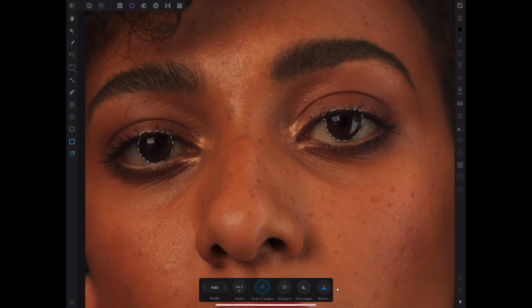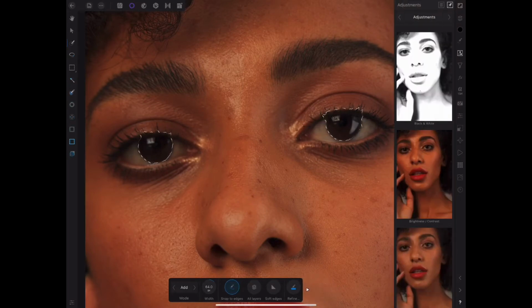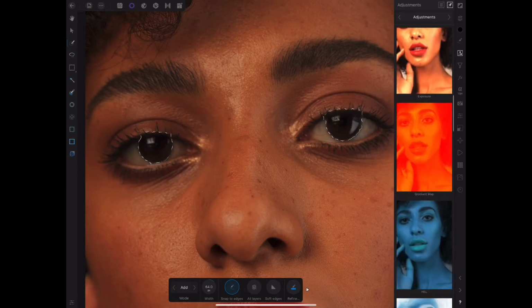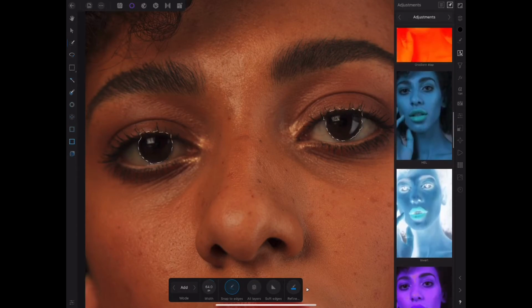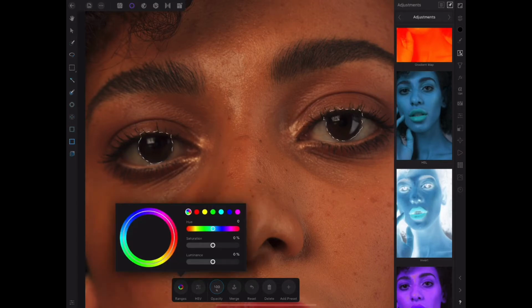I'm going to go to the right hand side and choose the adjustments, and I'm just going to scroll down until I come to HSL, which is hue, saturation, luminance. The little panel on the bottom has got a ranges button in the left hand corner. I'm just going to click on this. And all I'm going to do is play with the hue slider and just change the colour of our eyes.